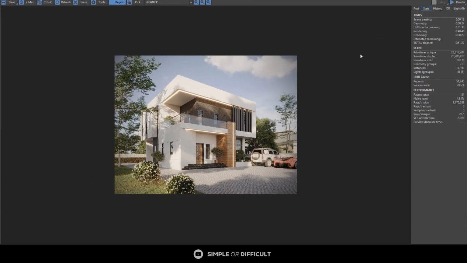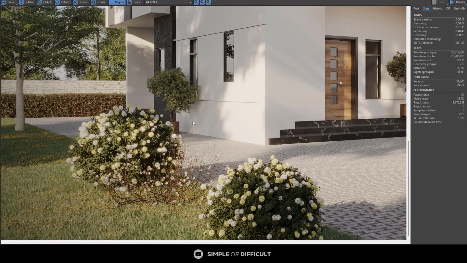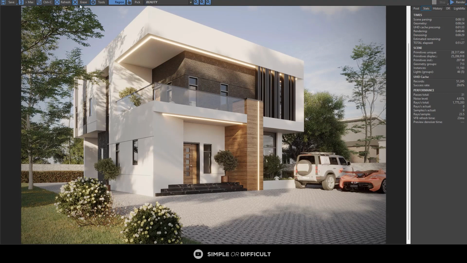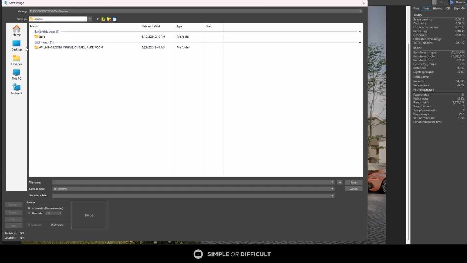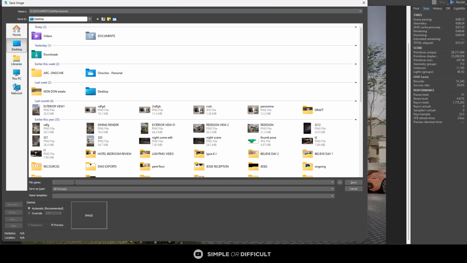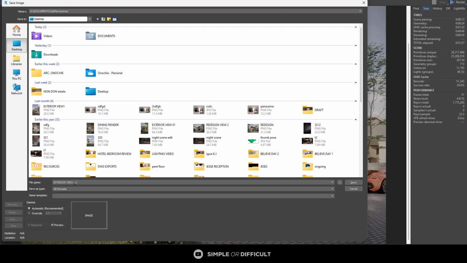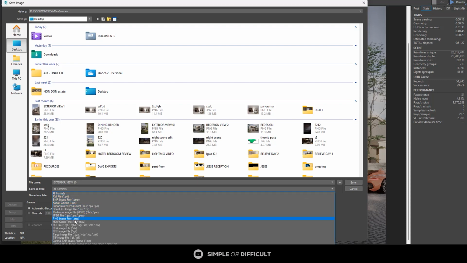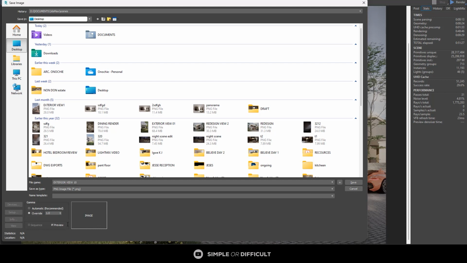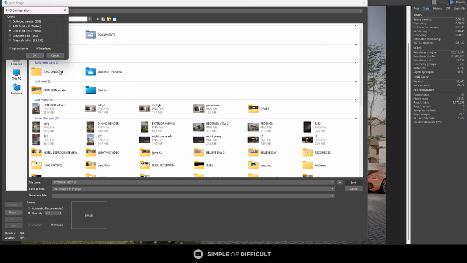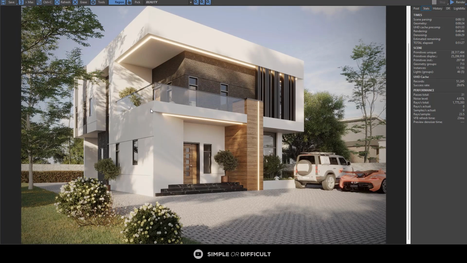So when that is done, I will just hit save and then call it something. Okay, exterior view 10, whatever. Then I'm just going to save it to PNG and then override it 2.2. Okay, and then I'm going to save it out and I'm going to say okay. All right, so that's how you export all these things.